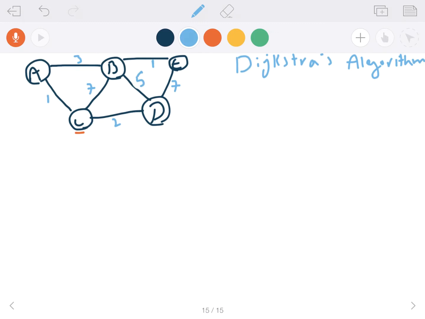Okay, so now let's see how the Dijkstra algorithm works. This algorithm is a greedy approach, a greedy algorithm to find the shortest path. It means that at each iteration, at each step, it tries to find the minimum cost, or use the minimum cost that it found so far. So let's say that we have this cost associated with each edge.